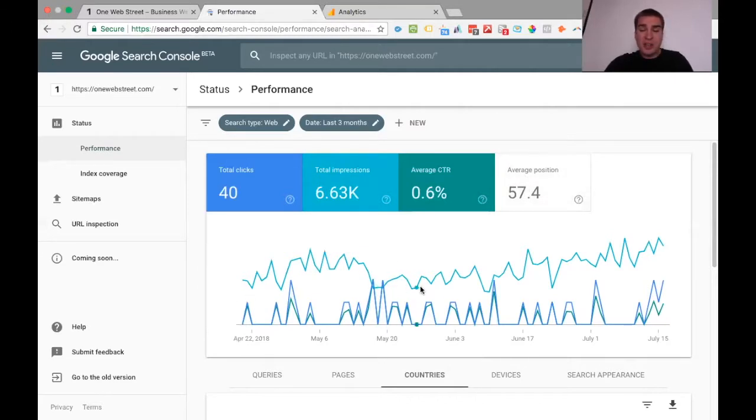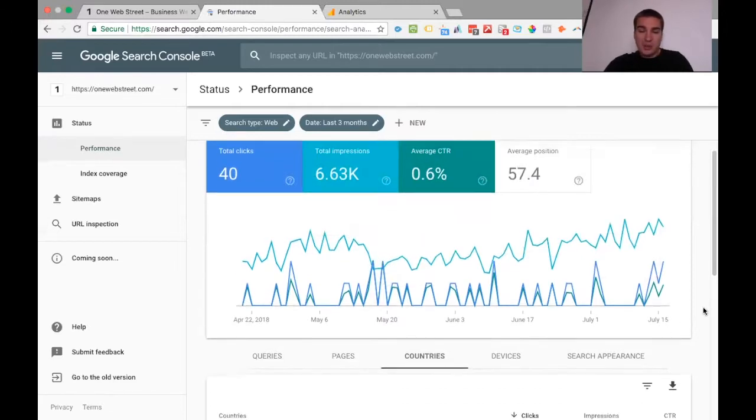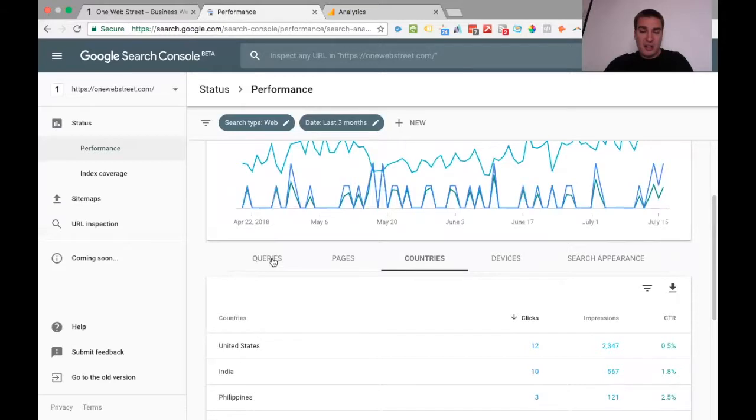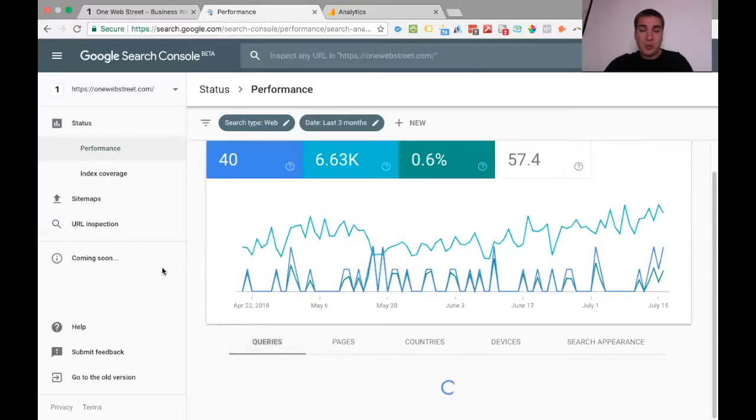And then you can see right here, we have a nice graph which corresponds with the colors of these different metrics over time, starting with April 22nd of this year, 2018, up till now, which is July 15th. So if I scroll down a bit further, we can see these different tabs. The first one is queries.